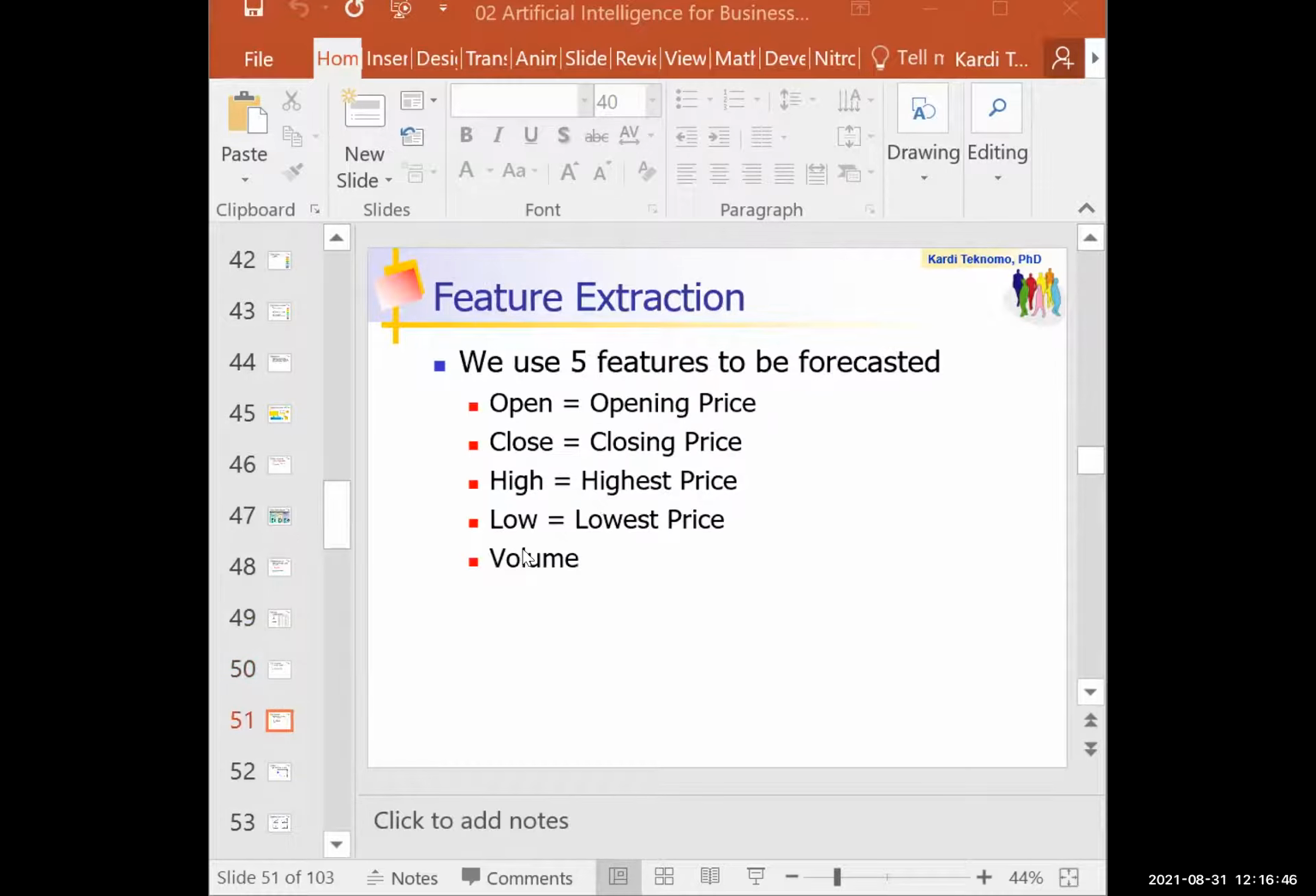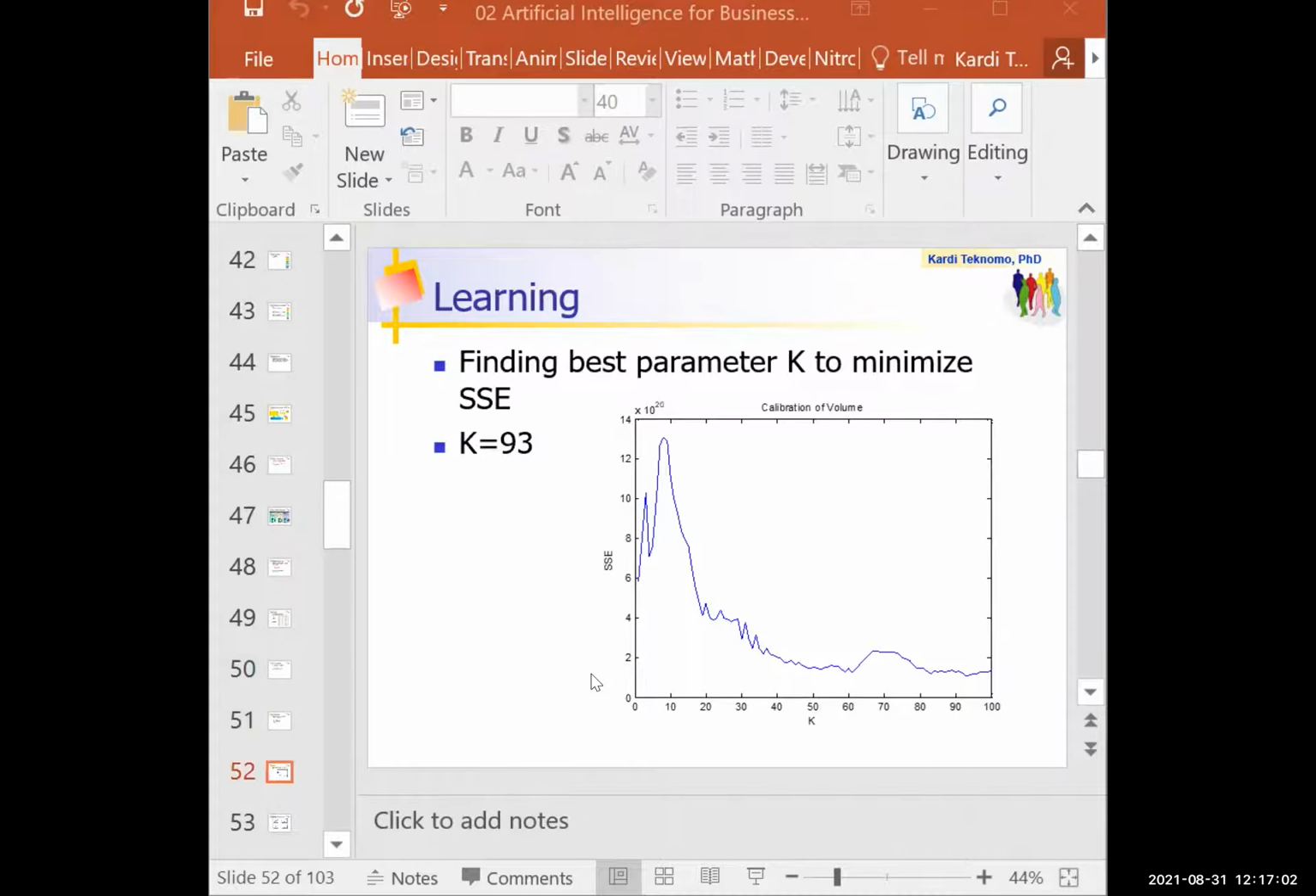Next, we use 5 features. In this case, opening price, closing price, the highest price and the lowest price, and the volume to forecast. These are the 5 features. And then we use learning, which is to calibrate the parameter K. K is running from, in this case, I use MATLAB, so between 1 to 100, and the lowest sum square of error will be, say, K, for example, 93.